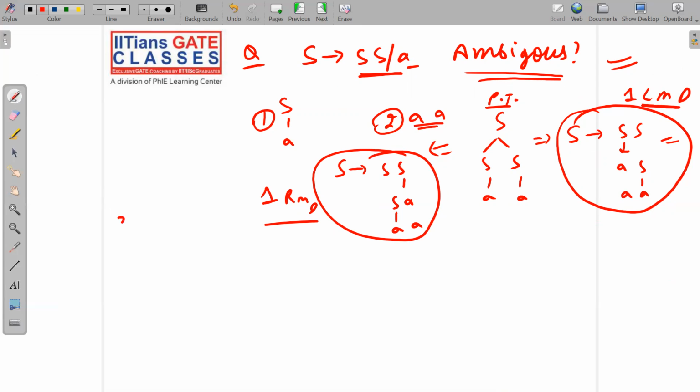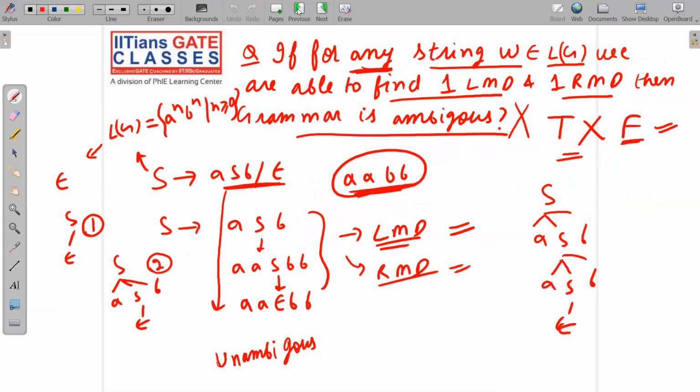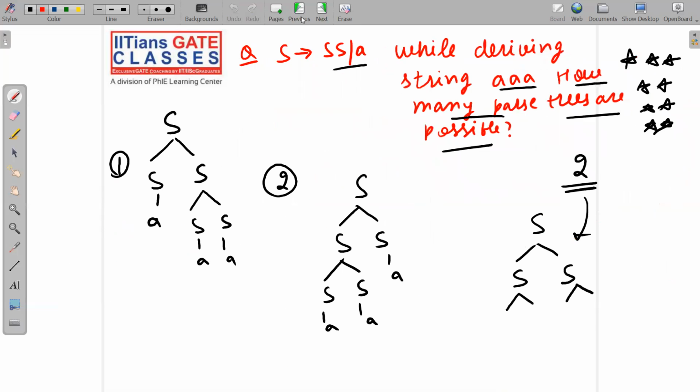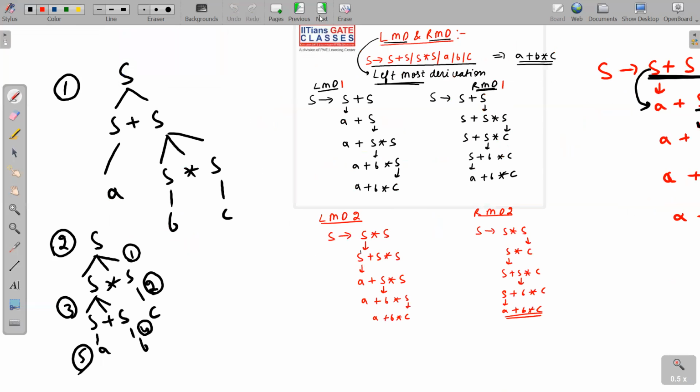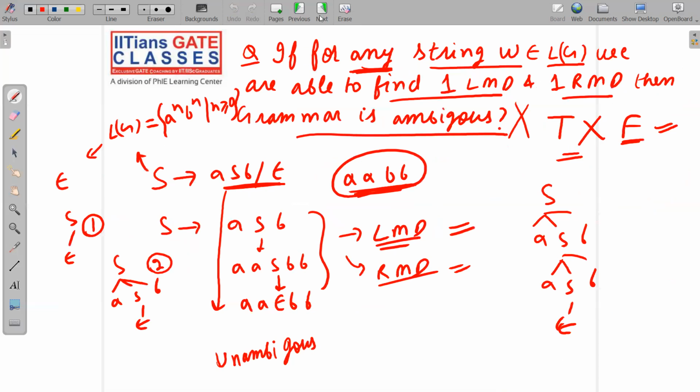So let me take another string, that is AAA. The next string will be AAA from this grammar. You can check it out. For AAA, obviously we will get two parse trees, right? As simple as SS. I have already given a similar question. See the previous slide: S implies SS, S implies SSA, S implies SS or A. So while deriving AAA, how many parse trees? I have given you an idea about two parse trees. Okay, so obviously we have got two parse trees, so the grammar will be ambiguous.